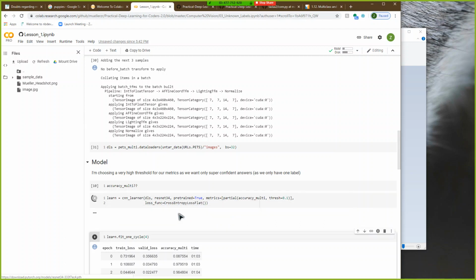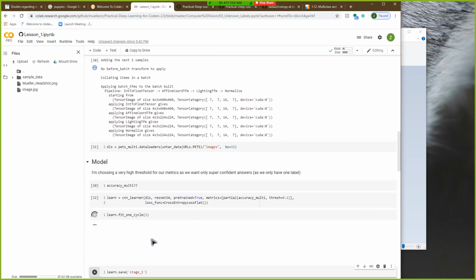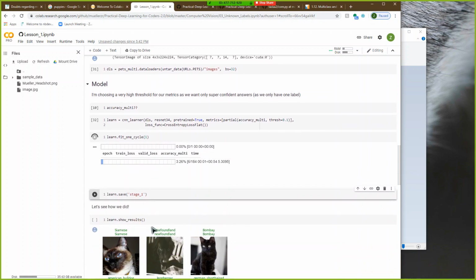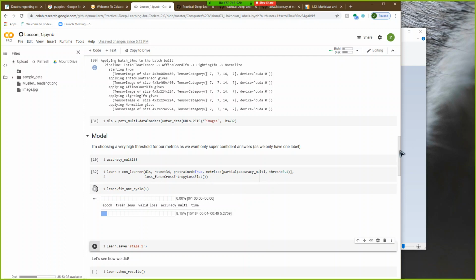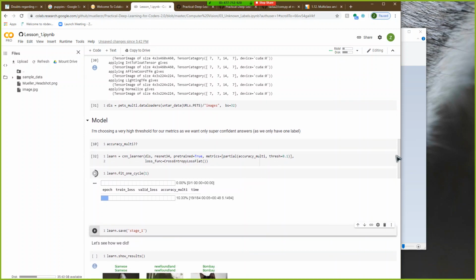So if we do cross entropy loss flat, I'll just fit it for one cycle and we'll see what winds up happening. Who knows? It could very much work. Because all you should end up with is the probabilities, and then instead of applying the softmax, you just want to apply a sigmoid to each class, right? Yes, ideally, is what we should be seeing. But let's go ahead and take a look just in case.